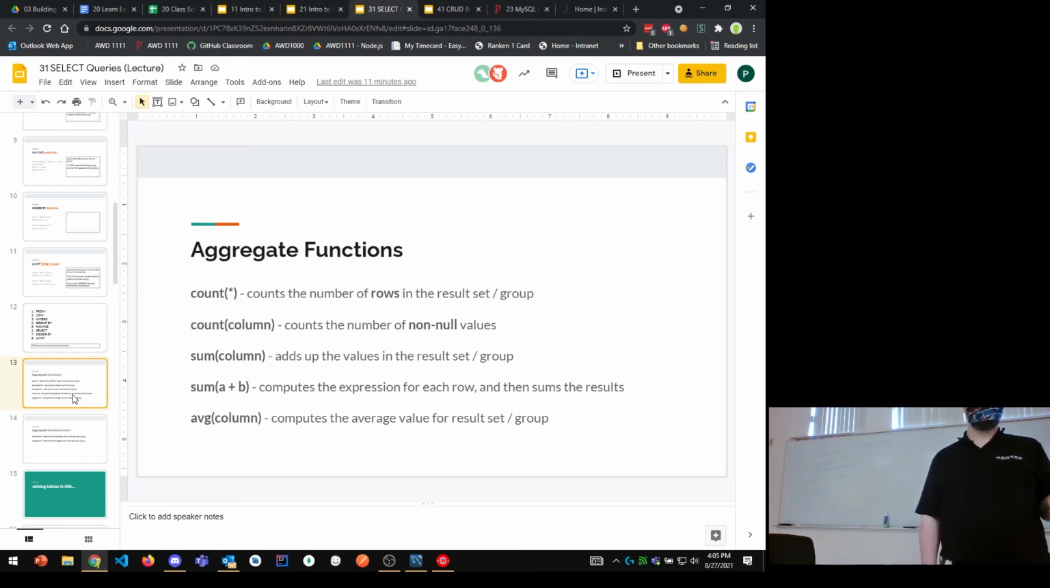So I might say sum of price times quantity. Does that make sense? Sum of price times quantity would be your whole order total. That's how we would do that. You can also take an average. So I can say, what's the average of a column?